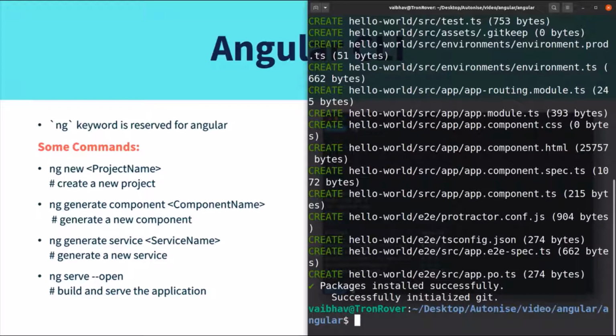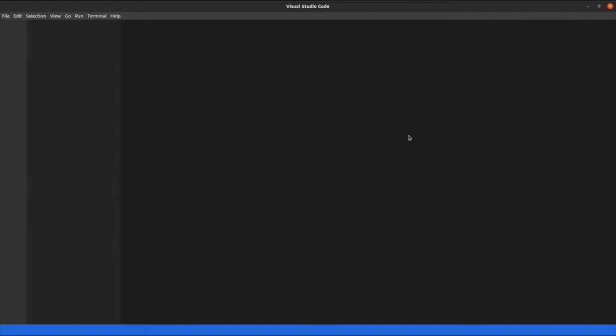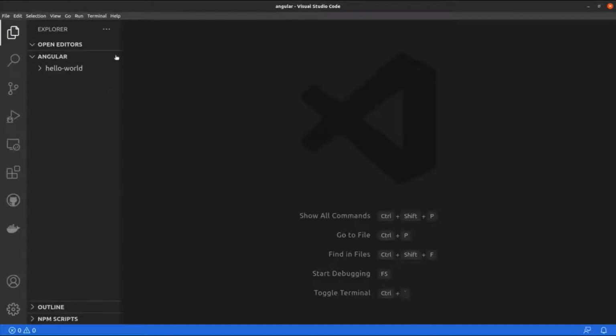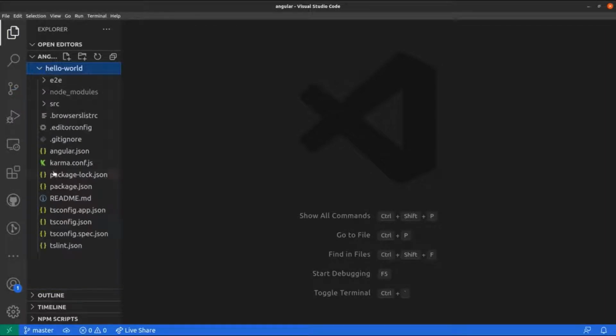Let's open our code editor here with the help of code dot, and we see there's a hello-world folder made by Angular inside our working directory. When we click on this hello-world folder, we have a lot of files. Please note that you need not worry about all these files which Angular has generated. In the end, we'll be working with a specific set of files, and all the other files are just for hosting the project and for security purposes, which we need not worry about while learning.